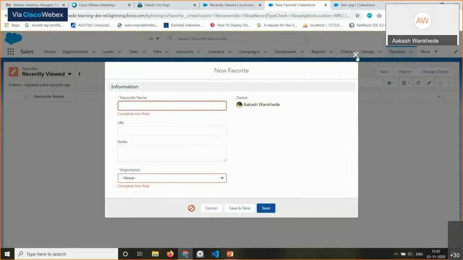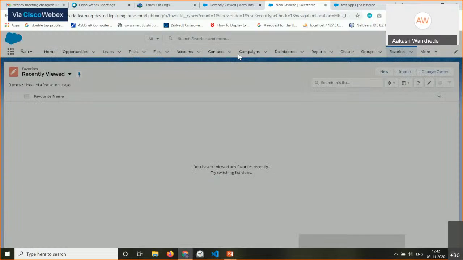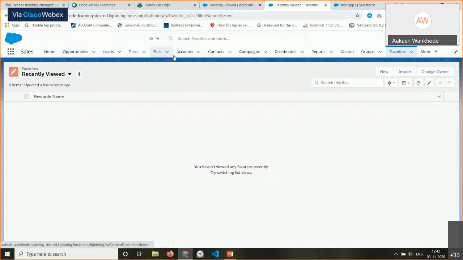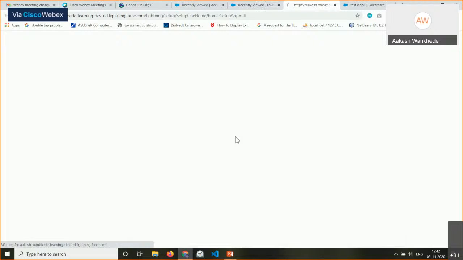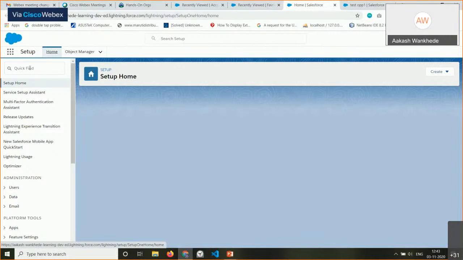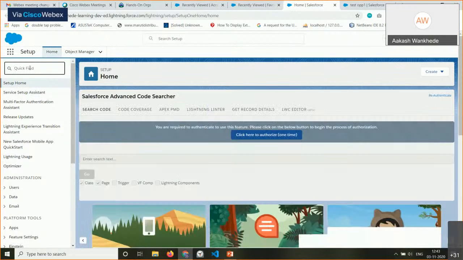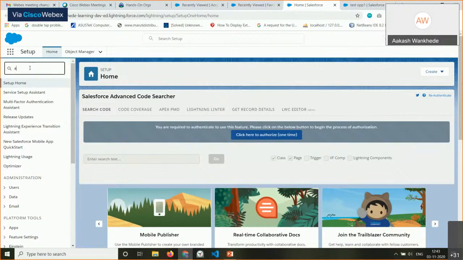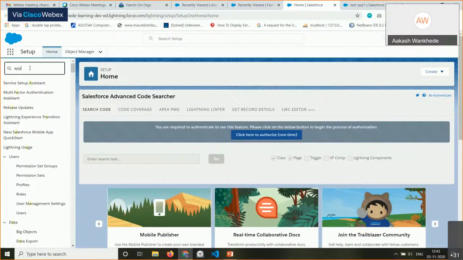We will do this, but let's create an application for us first, and then we will add that tab to that application. Because if you see over here, this is a sales app, and these are different tabs for that app. We don't want this many tabs for our app, so we will create a custom app. Just a minute. Setup. For creating an application, we need to go to app launcher, app manager, and search for app manager in setup.